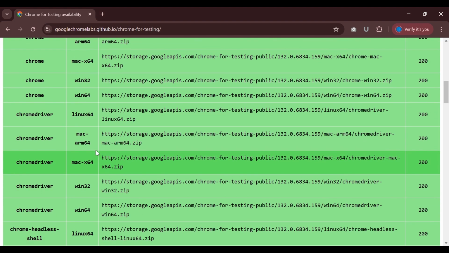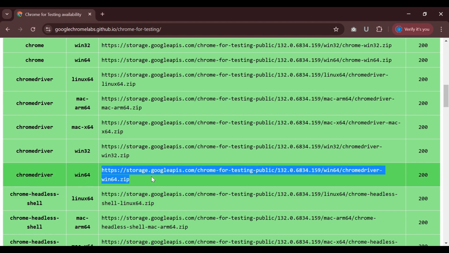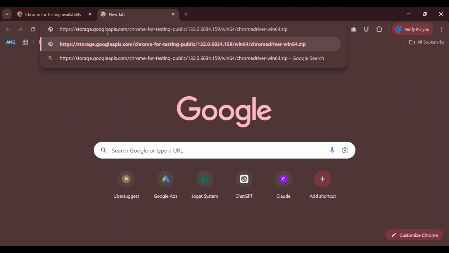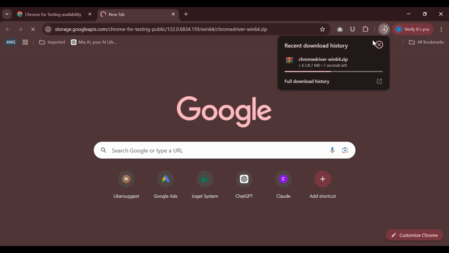If you have a Windows 64 system, copy this link, paste it in a new tab, and press enter, and it will automatically download your Chrome driver extension. It gives us a zip file, so you need to extract this zip file.